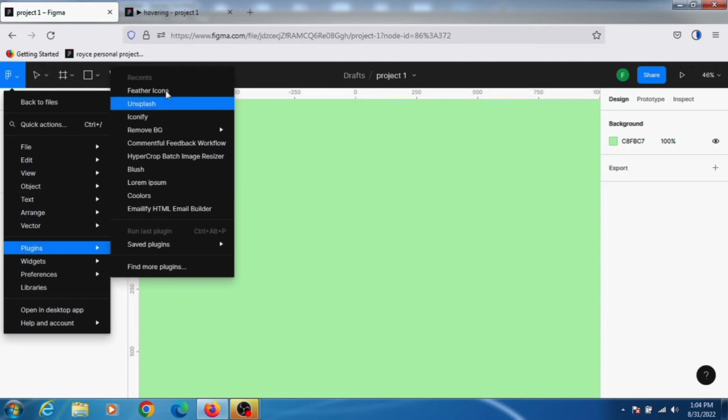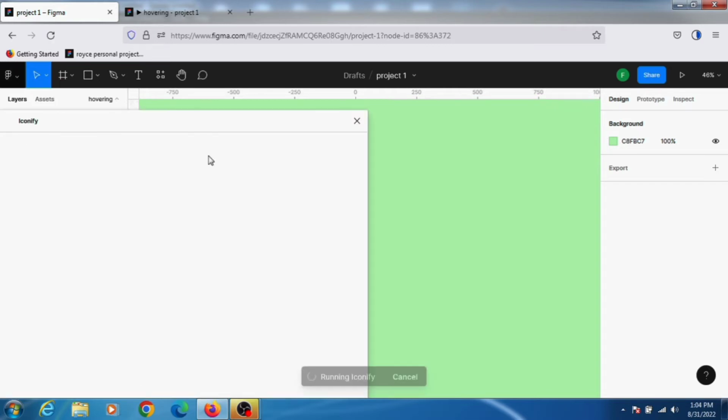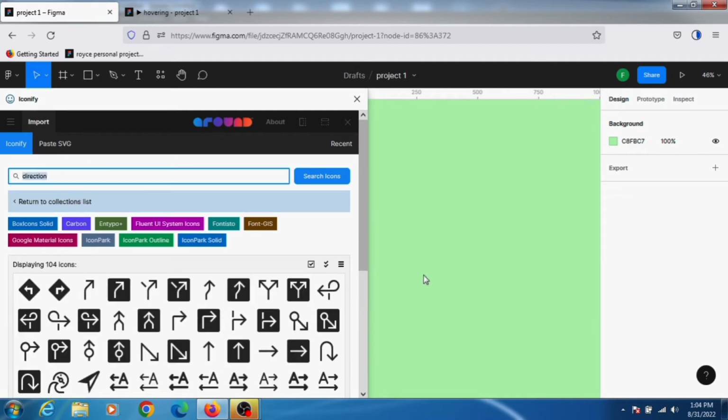Today we are doing hovering animation. Let me download some of the icons we need through a plugin called Iconify. So let's do that. I've clicked on it already, so let's allow it to run so that we can download some of the icons that we need for this. So let's click on search.